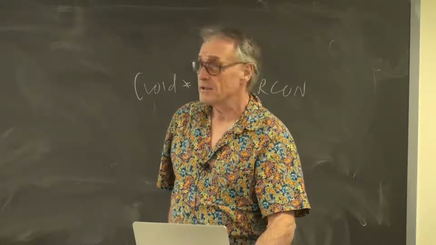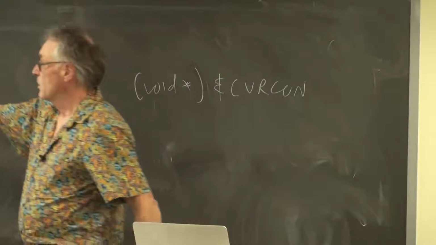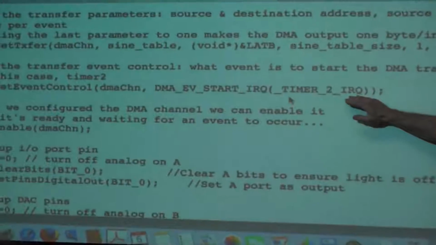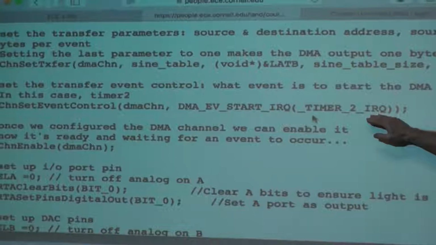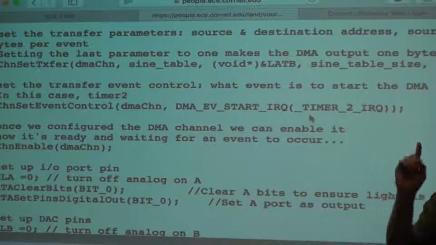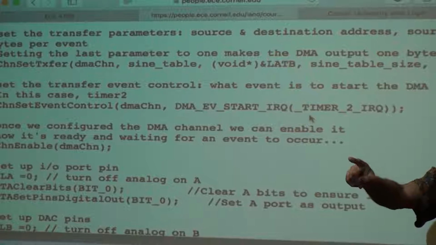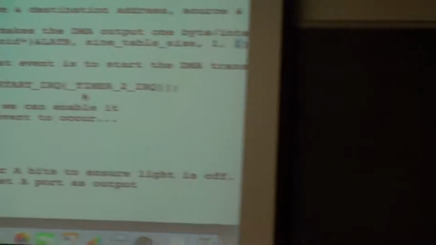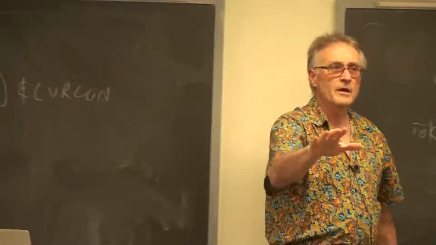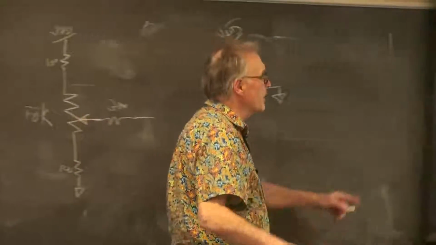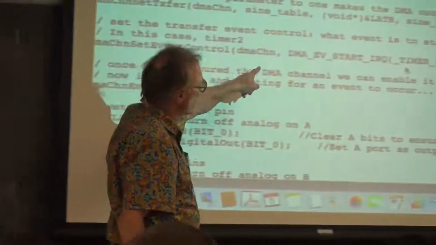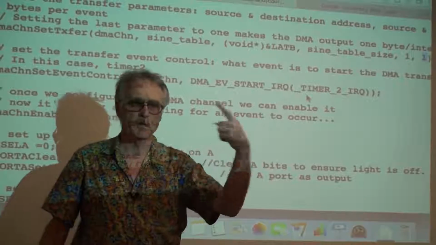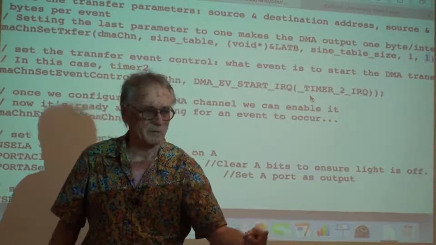The rate, to remind you, the rate at which you play through the table is going to be controlled by a timer overflow, but you're not taking the interrupt. You're not writing an interrupt service routine. An interrupt service routine to play this will cost you points. You are telling the DMA channel to use the timer interrupt flag, but don't enable the interrupt. Do not enable the interrupt.